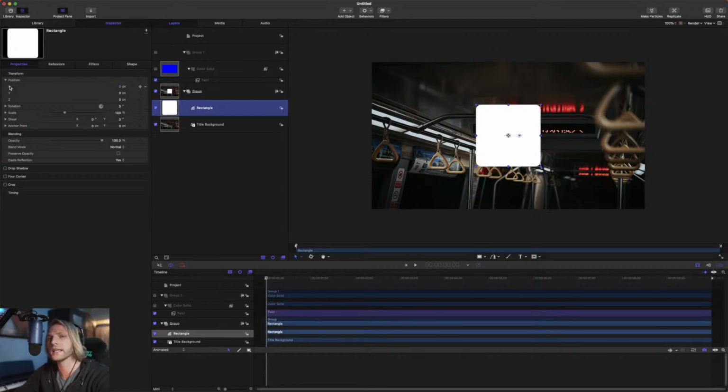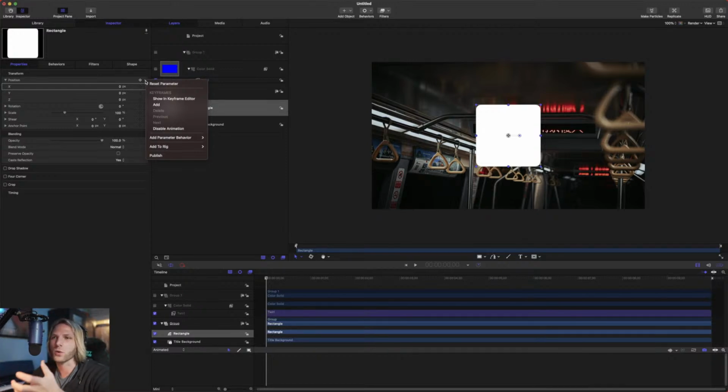And what we can do is add parameter behaviors to each of the position parameters. Now, it's extremely important that you do it for each individual parameter rather than as a mass, because if you do it all together, Motion doesn't let you select the features that you want to control in the plugin. So just make sure you always do it on the individual features here.